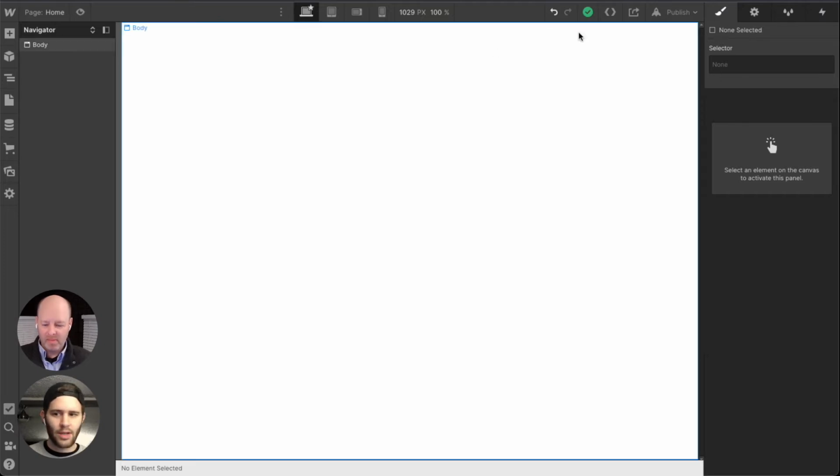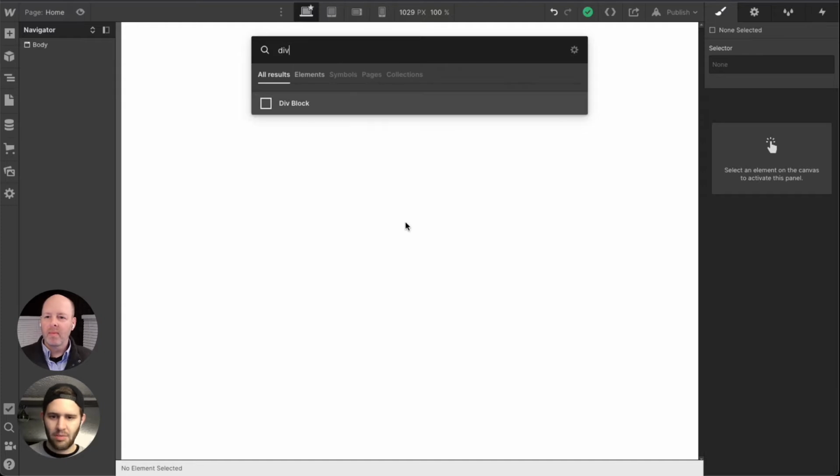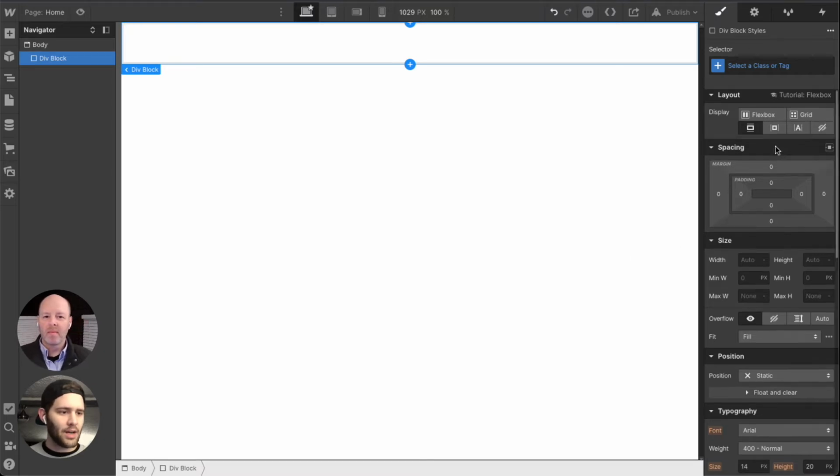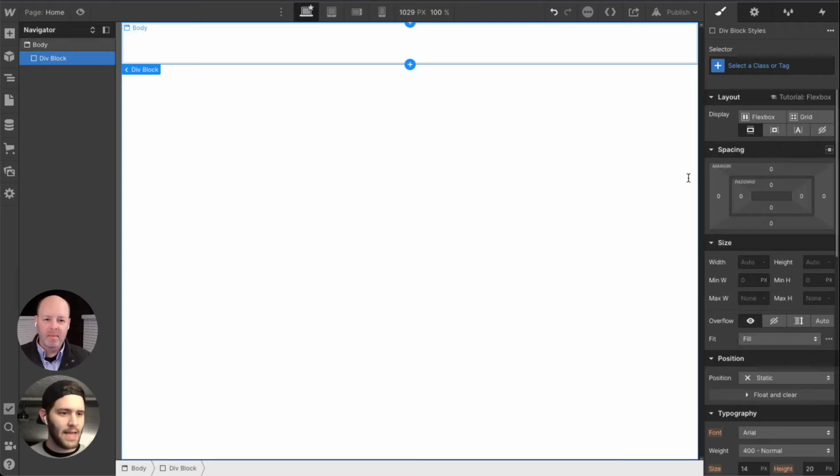As you'll notice right now, there's no options to do anything on our little paintbrush icon, and that's because we have nothing on the canvas. So I'm going to hit our shortcut, Command E, and pull in a div block. So just type div and then hit enter and it'll pop up. Now you'll see this entire window of settings under the paintbrush. So this is where we're going to start.